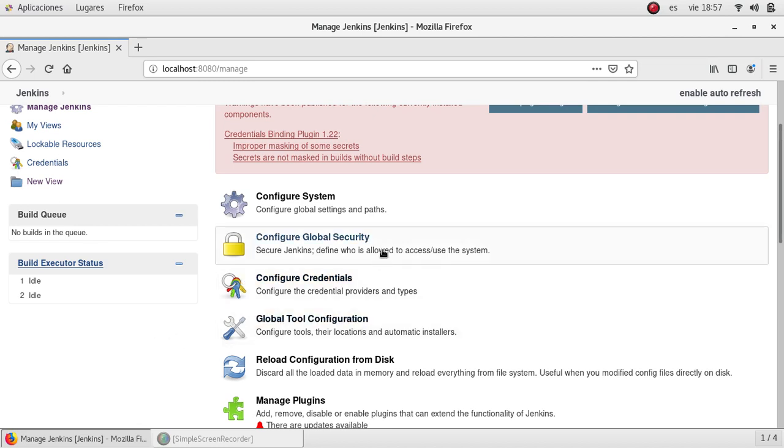Configure Global Security allows us to restrict the access to the application to certain users or groups. Jenkins can be connected to LDAP or any other directory manager, so you can grant access to your community within those groups or users. So you can configure this part in this section, Configure Global Security.